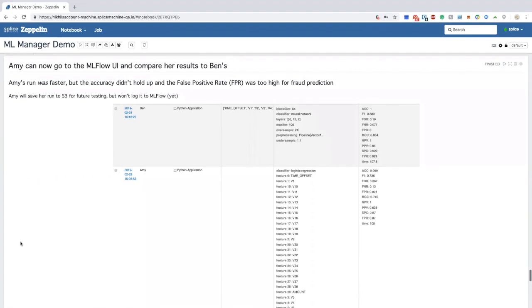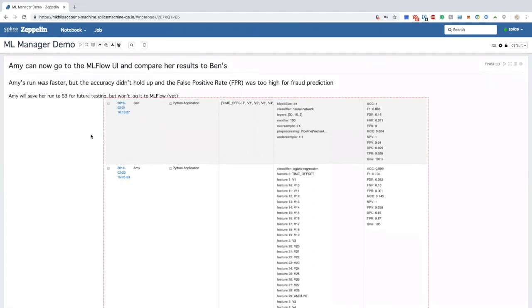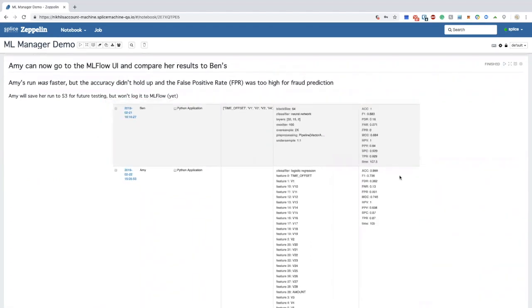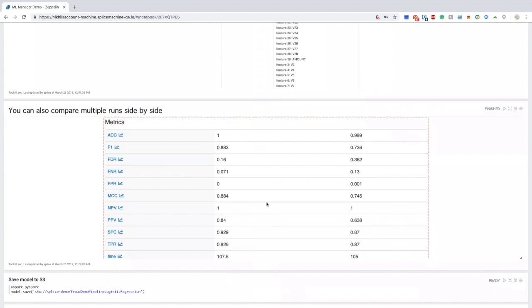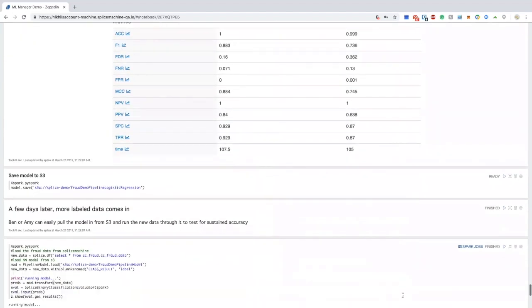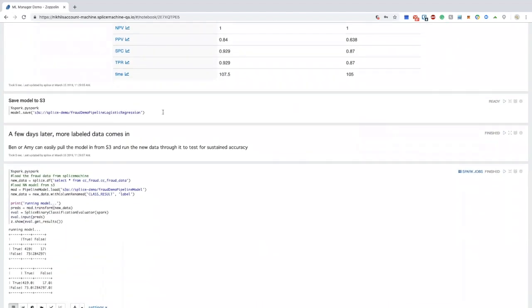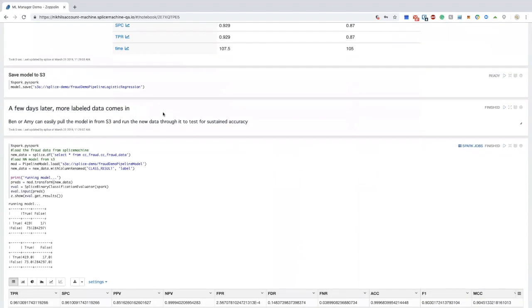When you look at the MLflow UI, you can see the comparison between Ben and Amy's runs. You can see all of the different metrics, including how long it took, and all the different features they used. You can also compare them side by side like this. After that model is saved to S3, the team decides to deploy Ben's model and moves on to the next project.